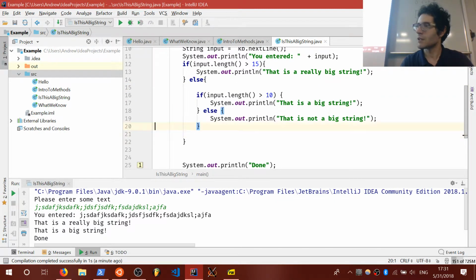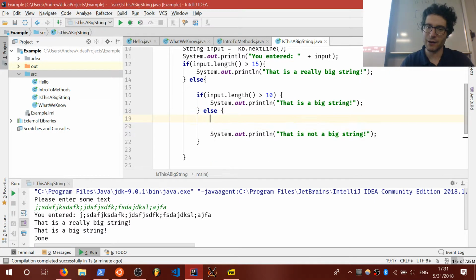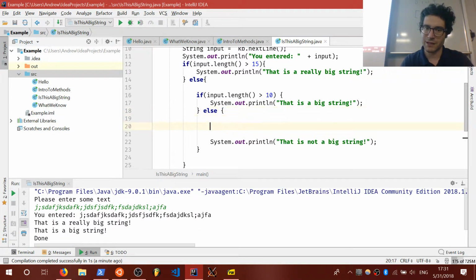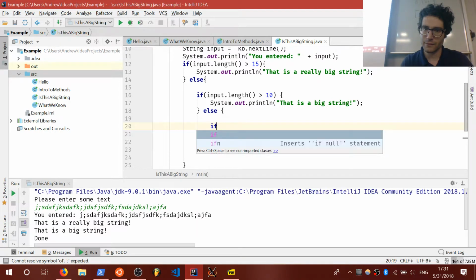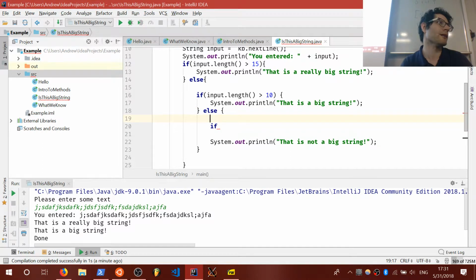right? So if it's greater than 15, do this. Otherwise, if it's greater than 10, do this. Otherwise, do that. However, if it gets more complicated, say I wanted to do something like this, what do we do with it? So how do we cancel out the number 10 one if we're doing number 15 one? This is one way to do it. So I'm showing you the bad way to do it first. But it works logically just fine.